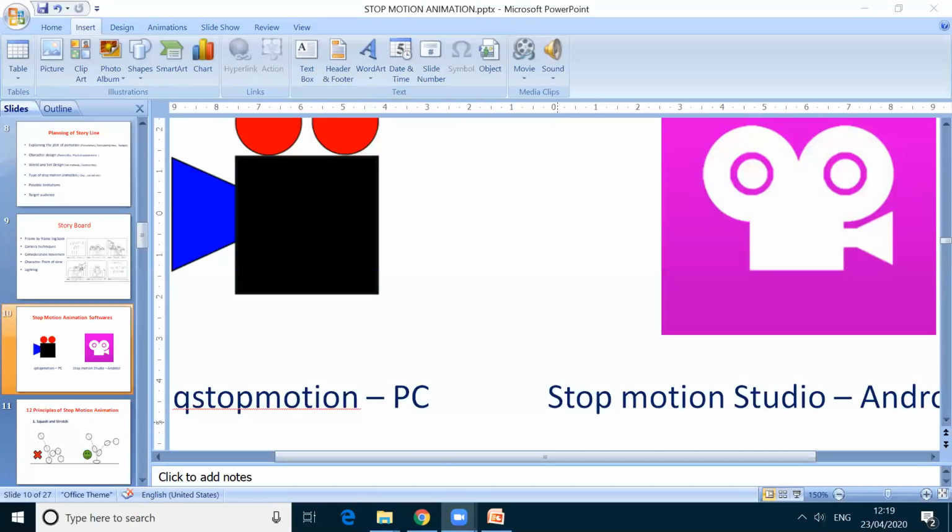Yes, that link will be sent through the WhatsApp group. Srinivas sir, please send the Stop Motion Studio link. Yes, the assignment may be a story, or a science concept, or a maths concept, or a social concept. It's up to you to decide whether to use a selfie stick or keep it in your hand and take the pictures.